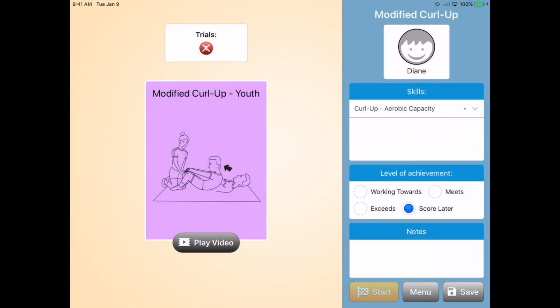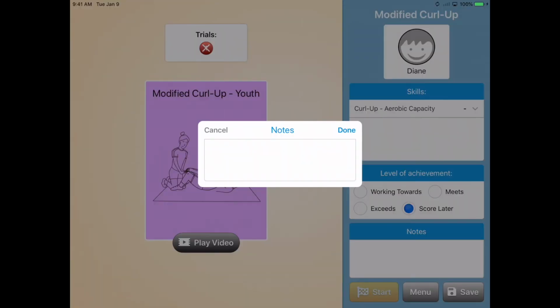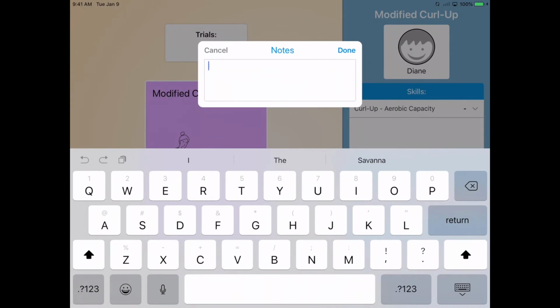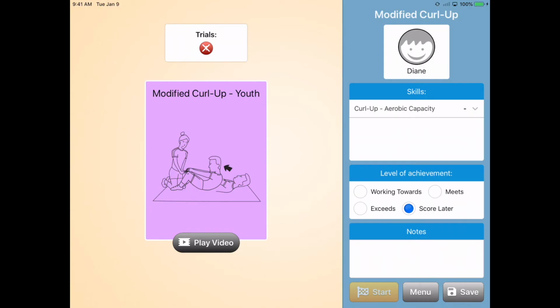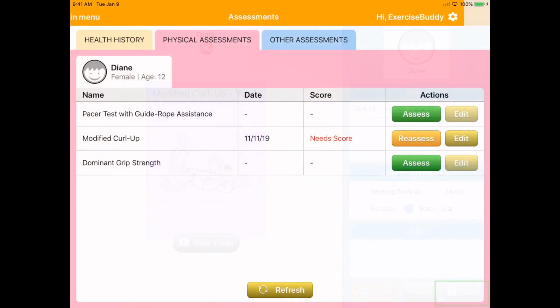You can also score the student's level of achievement or select Score Later if you want to score the student's performance at a later time. Click the Notes section to add any important notes about the student's performance. When you're done, click Save to save the assessment. You will notice the assessment date and score is now saved to the assessment list.